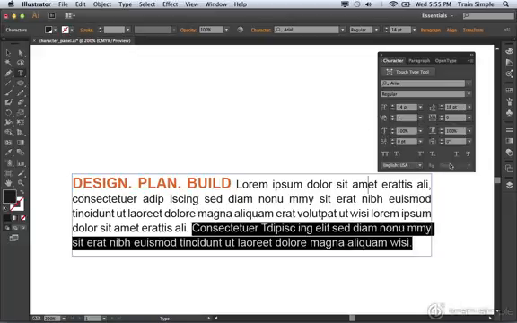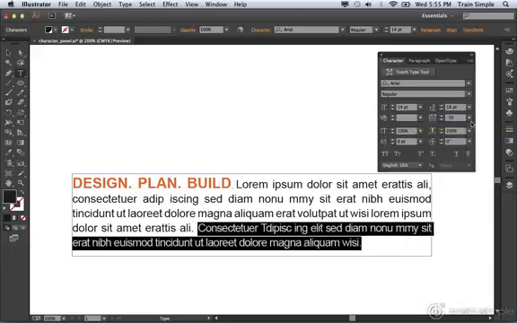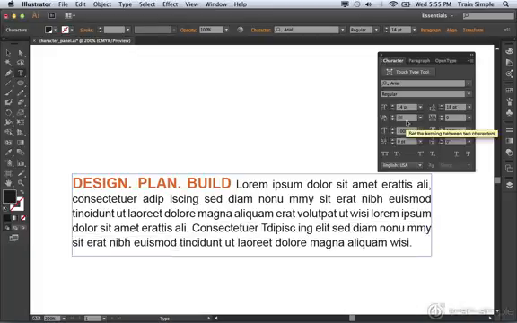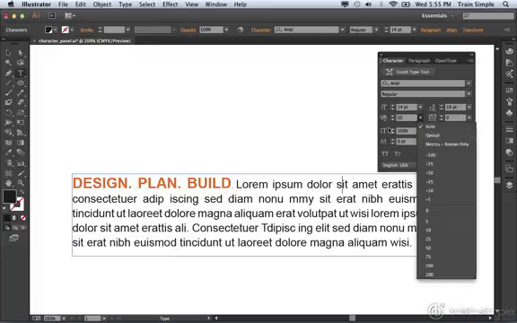So with this selected, you would come over and choose a value here, and you'll notice that all the characters have that spacing applied to it. So you have a lot of options in terms of controlling character spacing. If you have a lot of text, like a paragraph, it may make sense to use something like the optical option here in the menu.